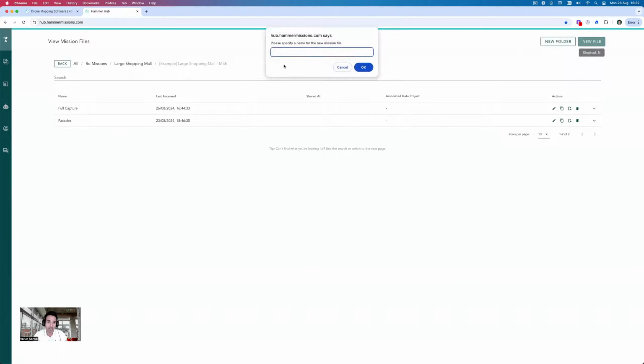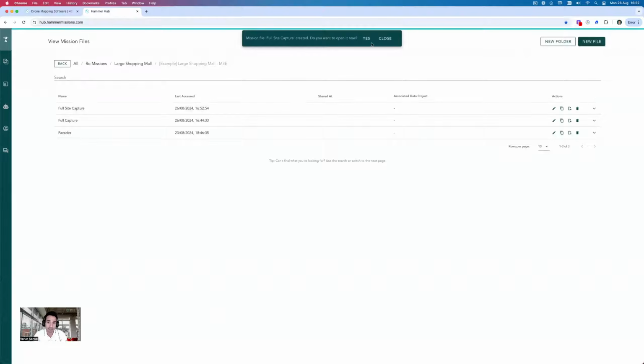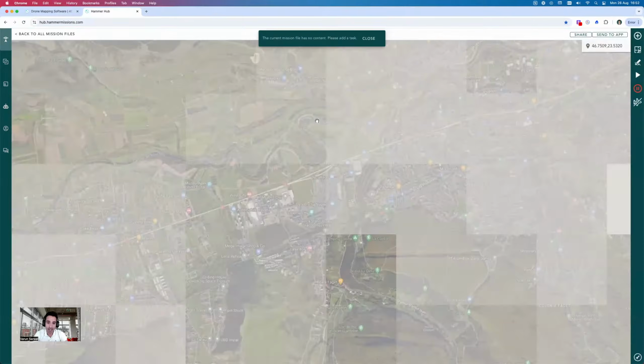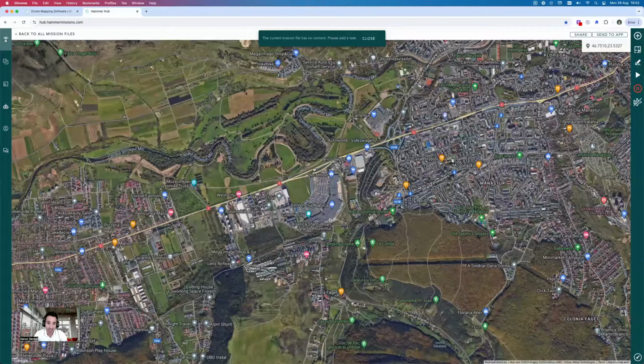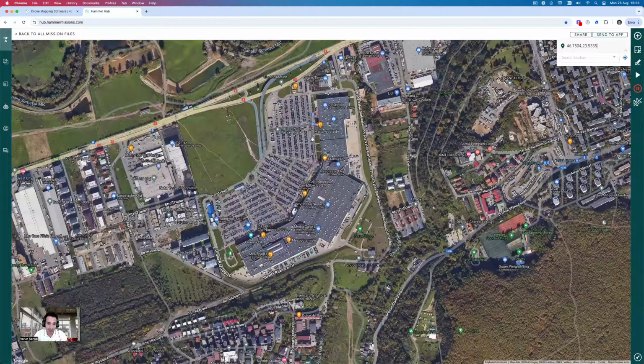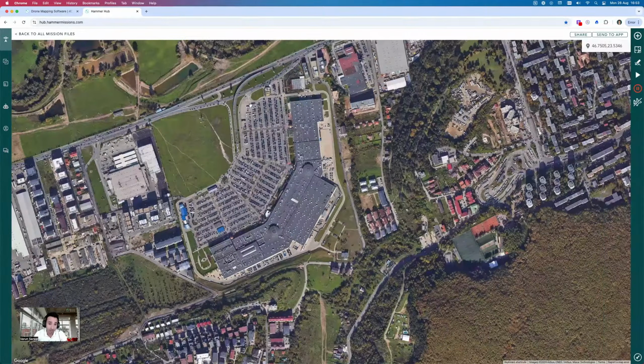I'm going to call this one, let's say, full site capture. And this mission file allows me to actually define the entire site. Firstly, you'll notice that there's a large site on Google Maps that has popped up on my screen. And this is the site that we'll be capturing today.